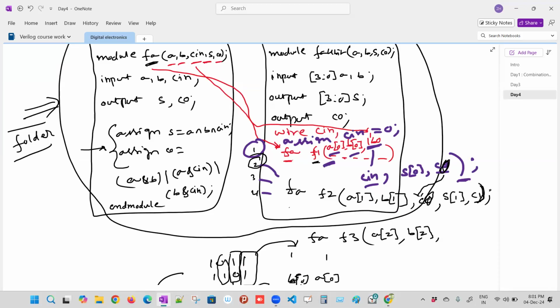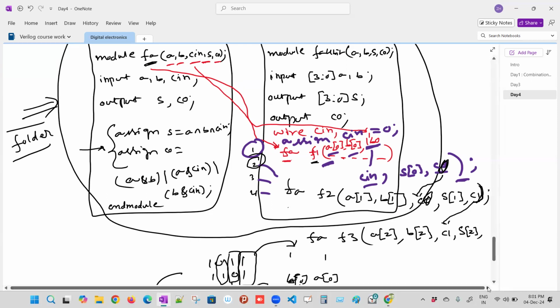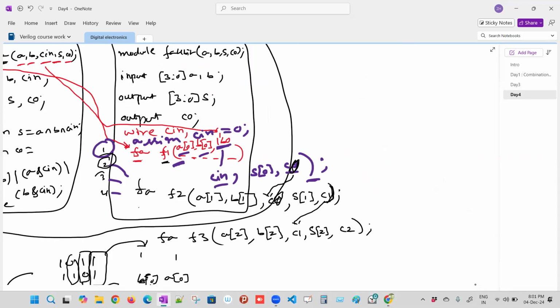Then what is coming to the third instance? C1 is coming as the input. Then what is it giving? S of 2 it is giving. And the output it gives is some variable, so that's the variable we are calling C2. Now you have done with the third instance.